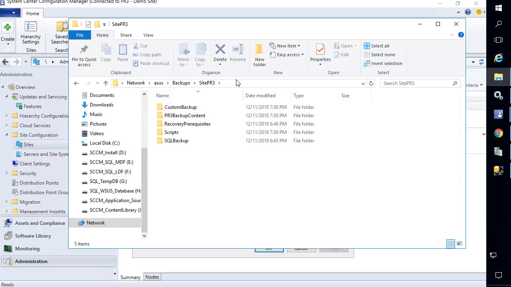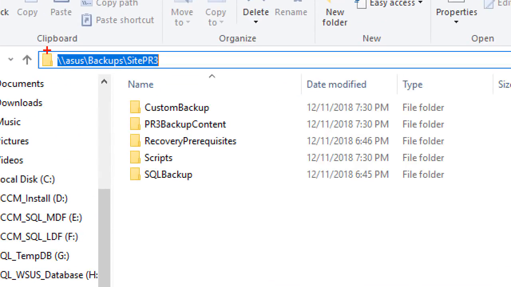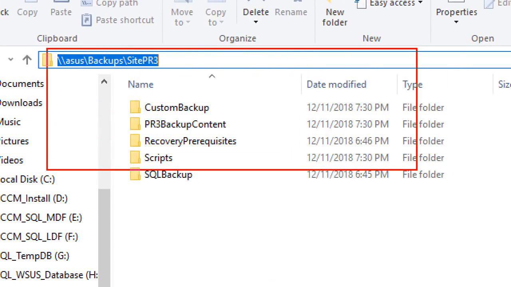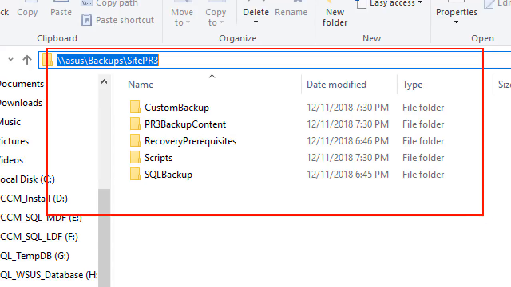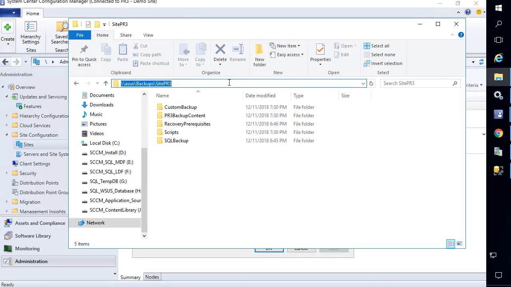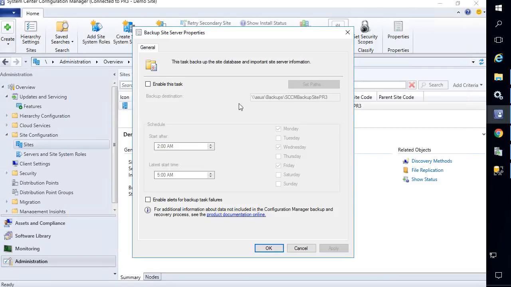So within here, here's our UNC path. We're going to point this to ASUS Backups Site PR3. Now the default backup is going to create a new folder called site code. So our site code is PR3 and then backup. So we'll just go ahead and define the root folder here. So we'll just copy this.